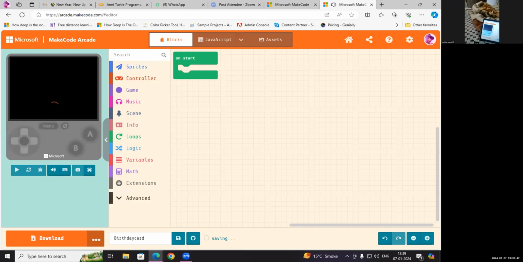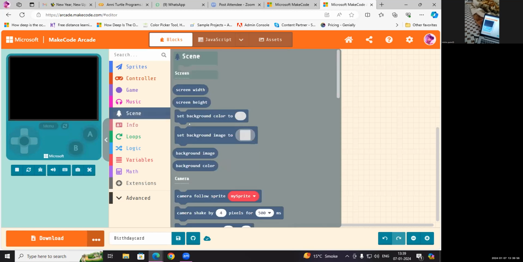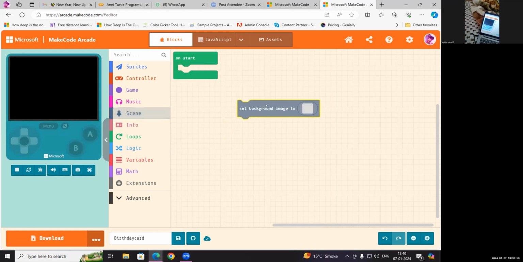To make a new program, you need to click on Makecode Arcade and then click on New Project. Again, you will give a name and then click on the Start button by default. After that, you need to click on Scene and there you get Set Background Image to.